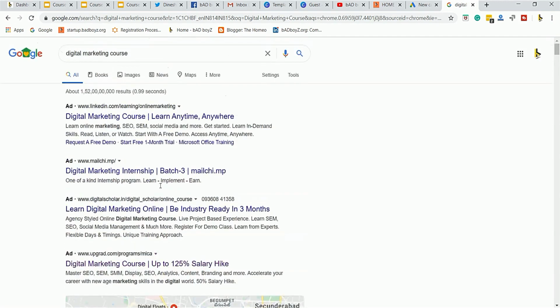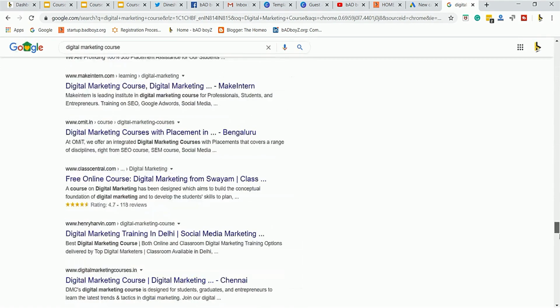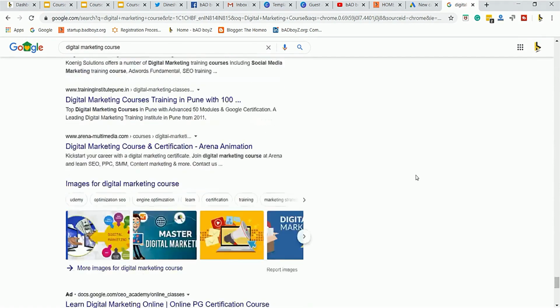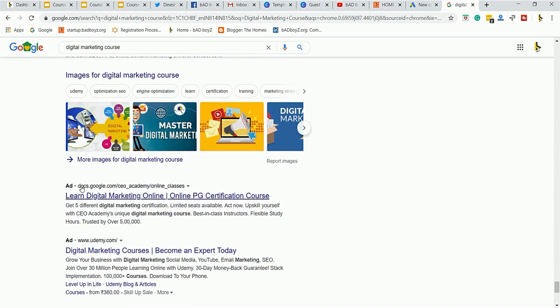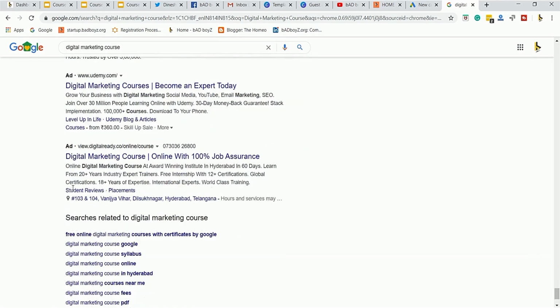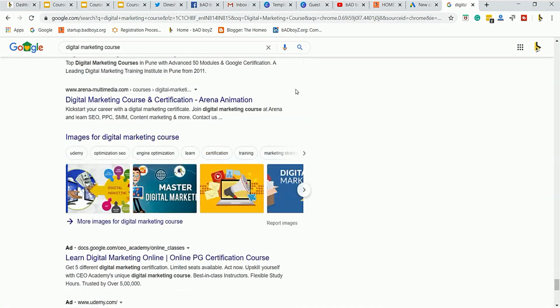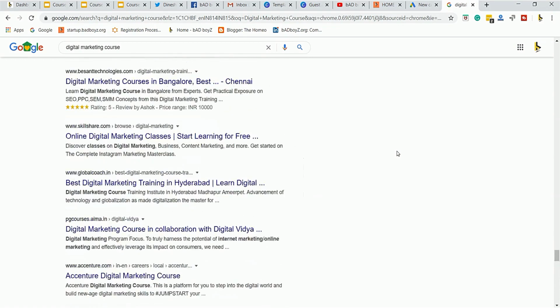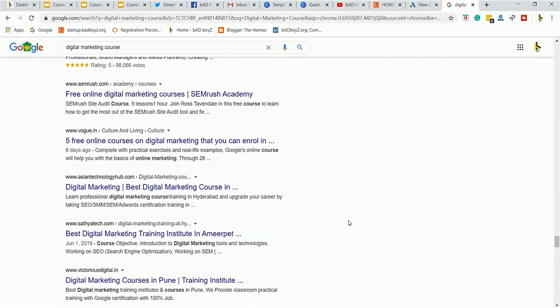It will allow 4 ads on the top. Previously it was allowing only on the top, now it is also allowing at the bottom of the page. Here 2 ads, 3 ads, yeah, here 3 ads more. This is how it is allowing nowadays. It's allowing in the top, and also in the bottom.